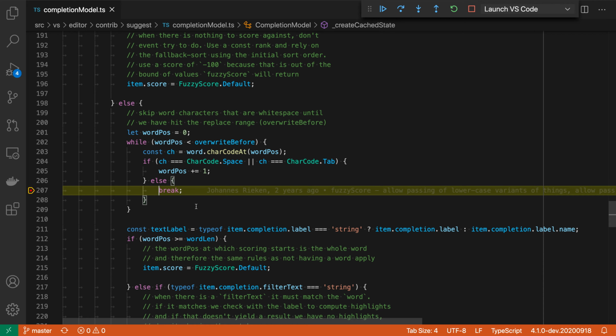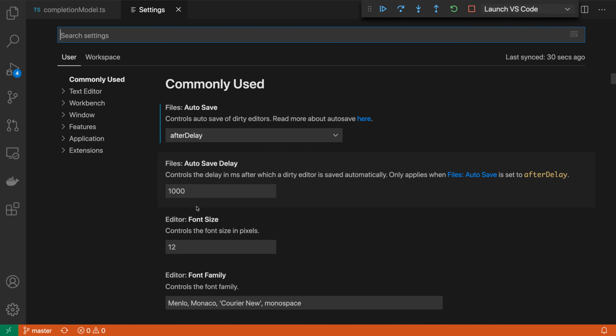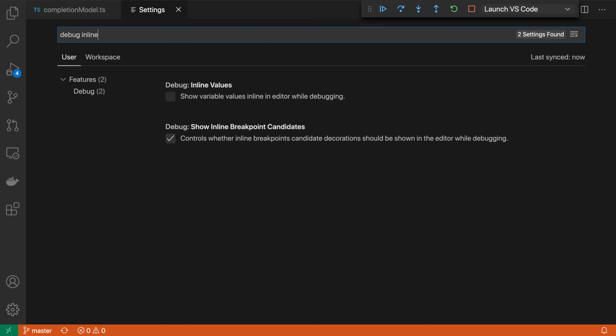So I'm going to open up my settings with Control comma, or Command comma on Mac, and say Debug Inline. And I'll go to Debug Inline Values. You can see the default is off. I will enable this instead. Now let's switch back to the debug session here.